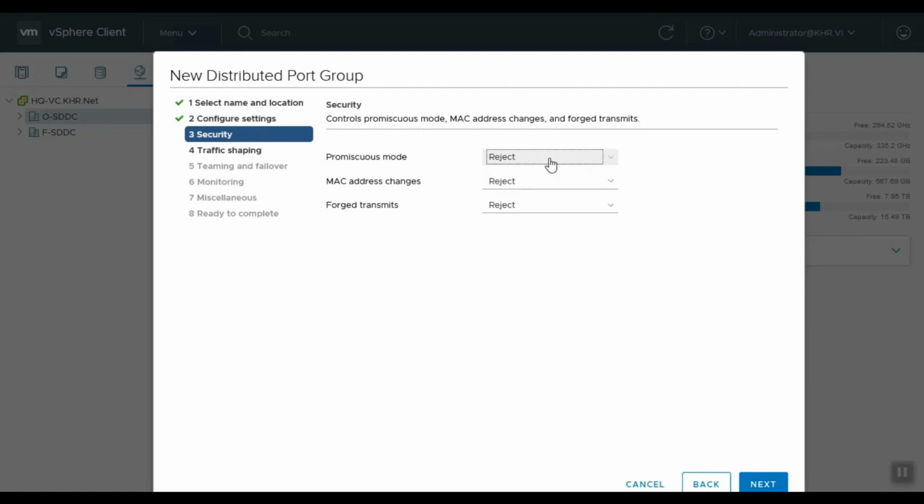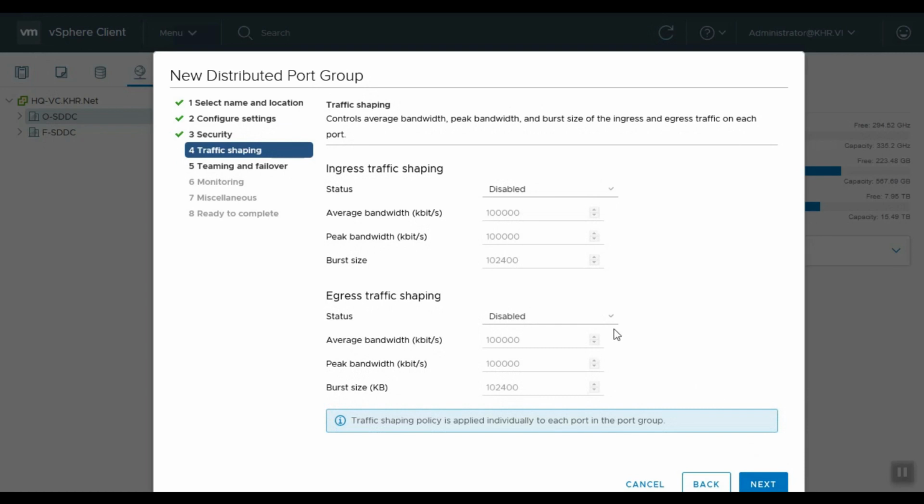Accepted promiscuous mode lets connected VMs to this port group capture all received traffic for interception tasks by monitoring tools. MAC address changes and forged transmits are also related to sending and receiving traffic if you want to spoof your VM's MAC address. I will talk more about them in a separate video maybe. And then traffic shaping settings for incoming and outgoing network streams can be set for average and peak bandwidth by kilobit per second and burst size by kilobyte. Both of them are disabled by default.